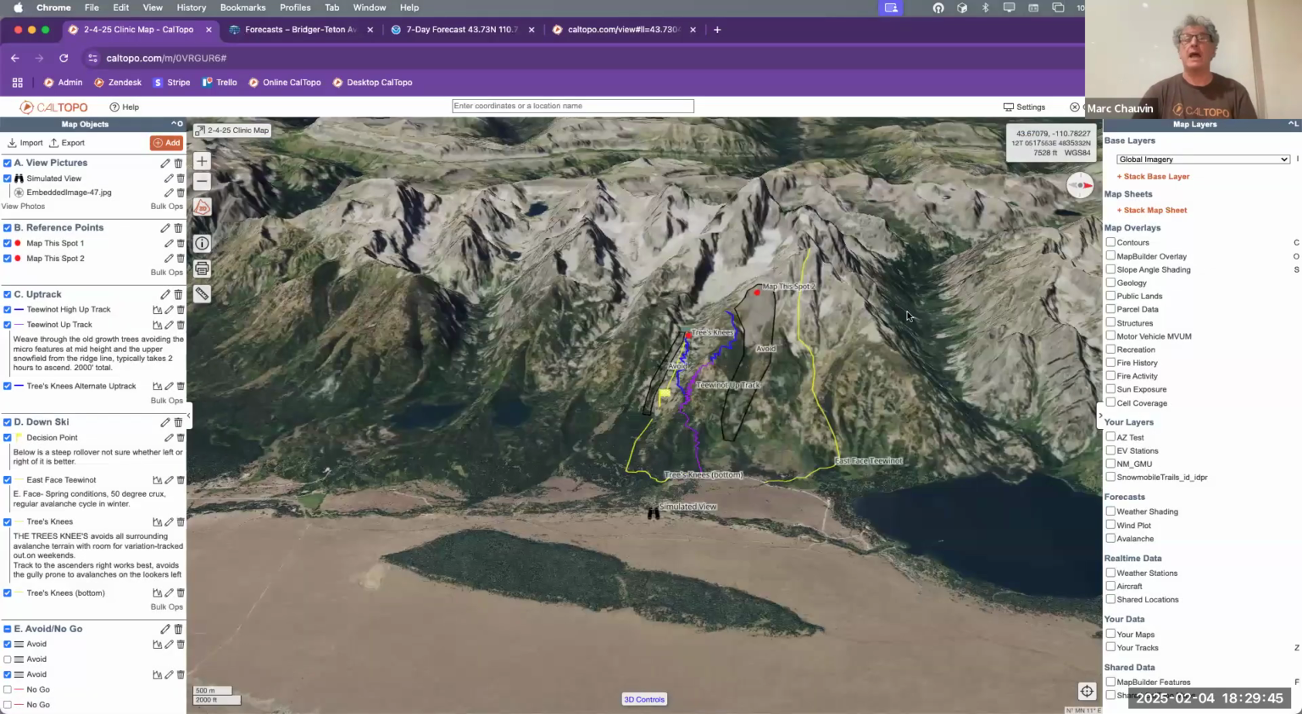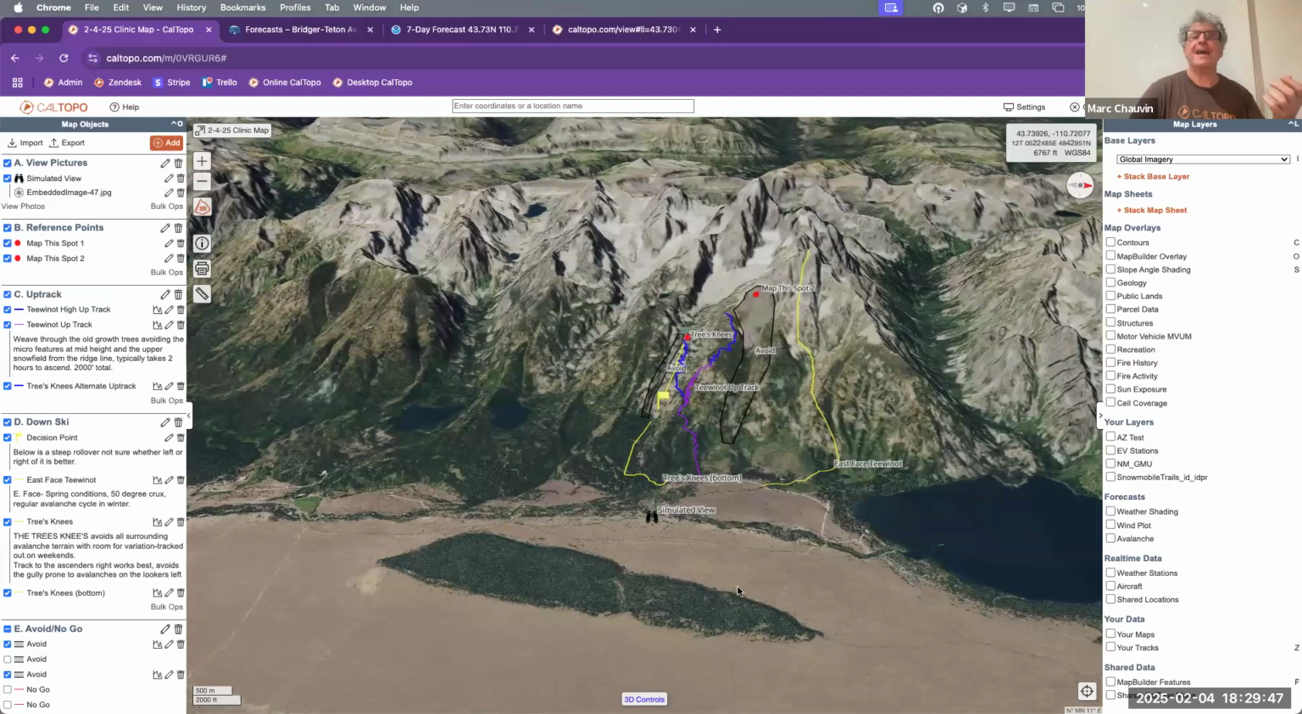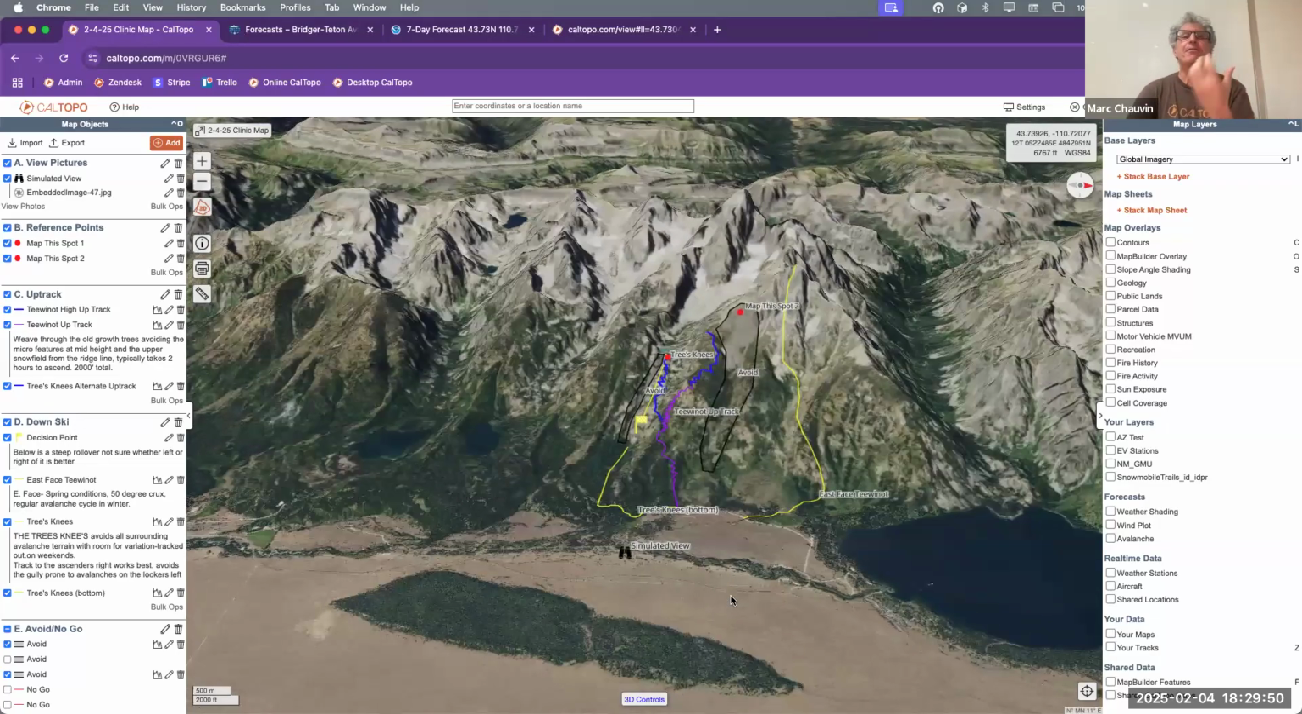Now, if there were friends of mine who we were going to go to this area together, I could give them a share link where we could work on the same map together. They could add things and delete things and put things on, and we can collaborate to create a map of a trip that we're going on together, even if we're a continent apart. And that's part of our collaborative mapping.